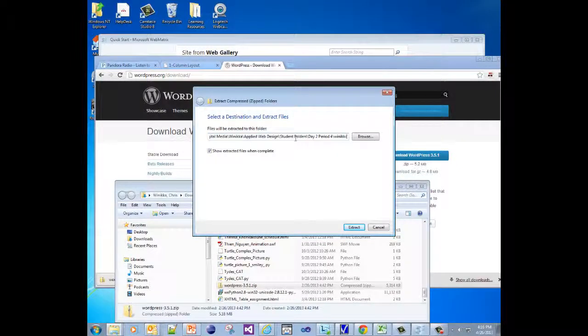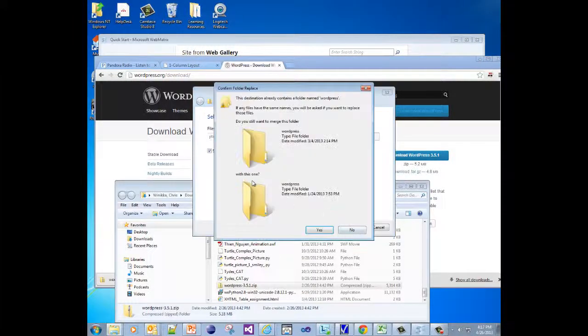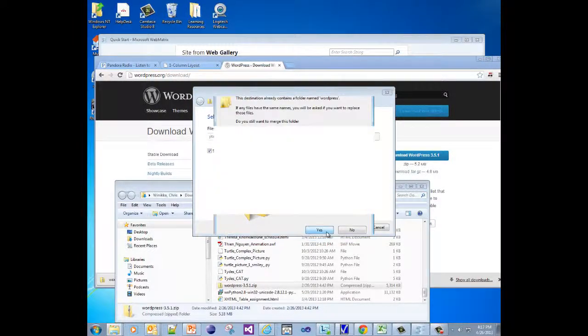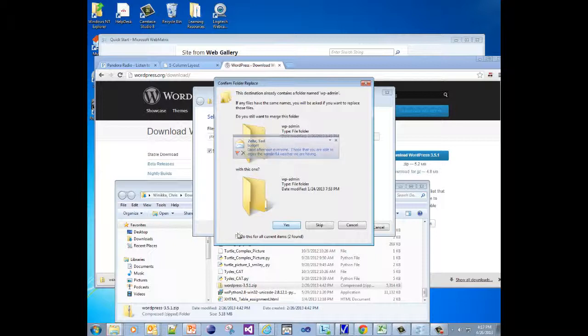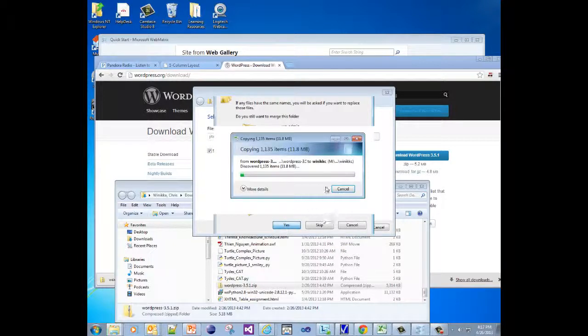Okay, now I've already found the place I'm going to put it. It's in my student folder, and I'm just going to extract to that. Okay, and yeah, sure, I'm just going to extract over what I had, and I'm going to do this for the next conflict, so we replace everything on here. Sorry, I'd already done this once, so I'm trying it again. Okay, it takes a while to extract it all.